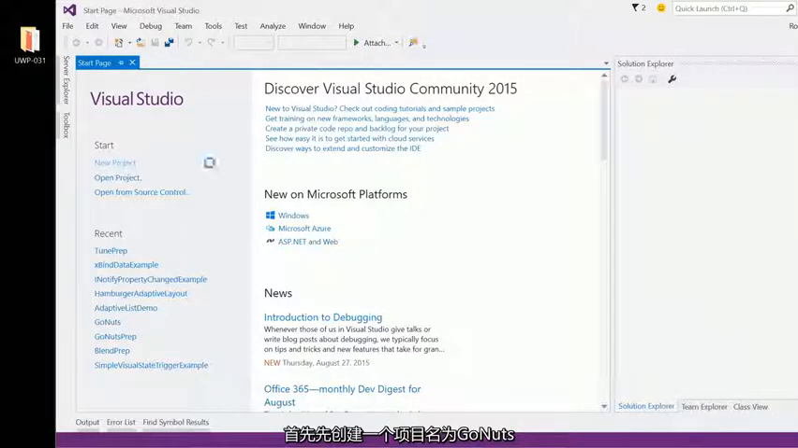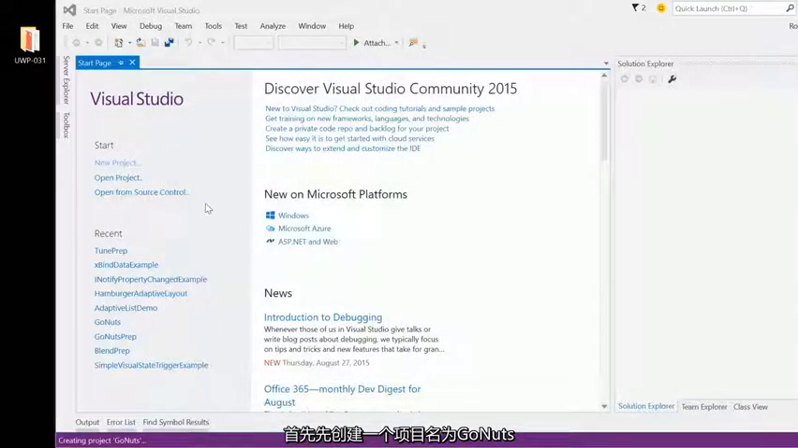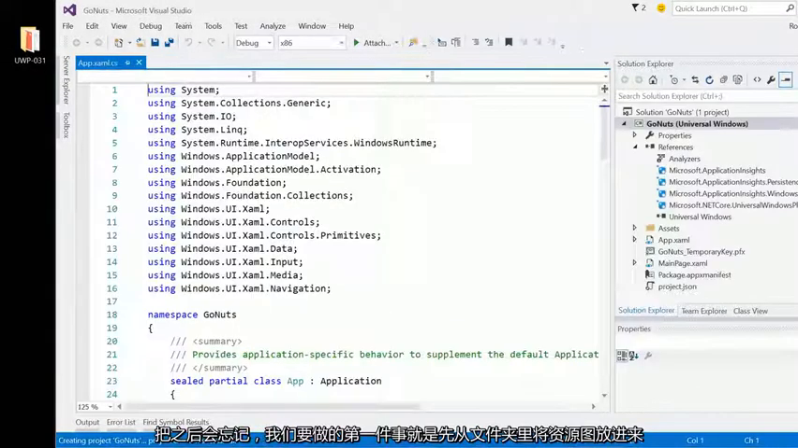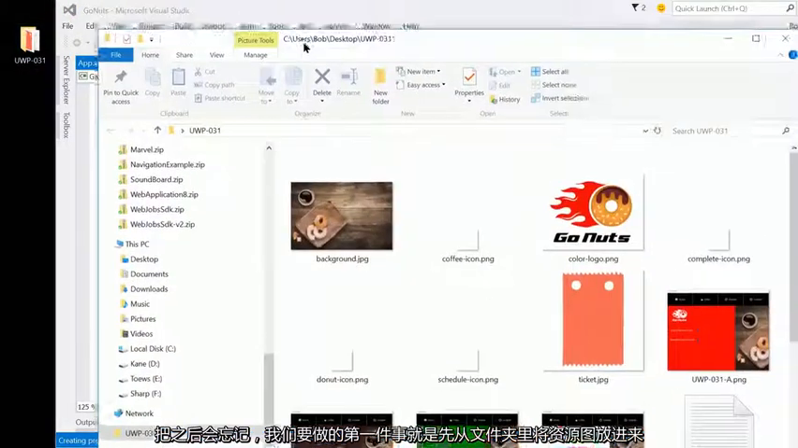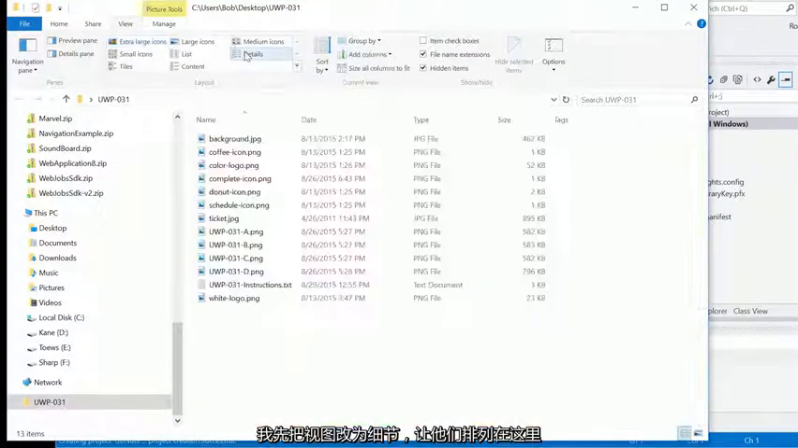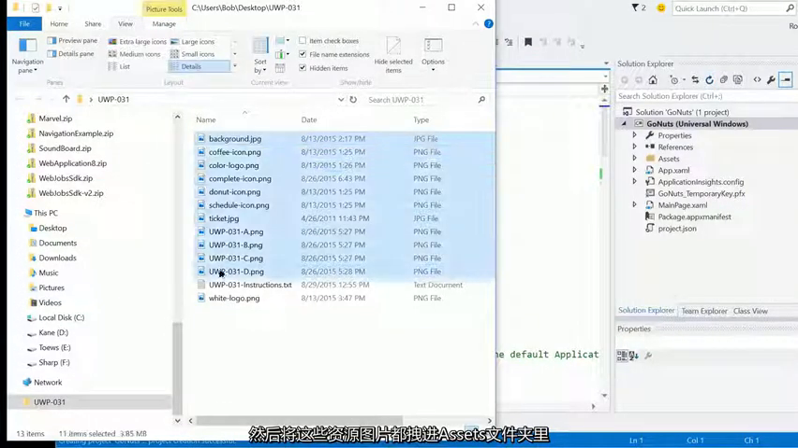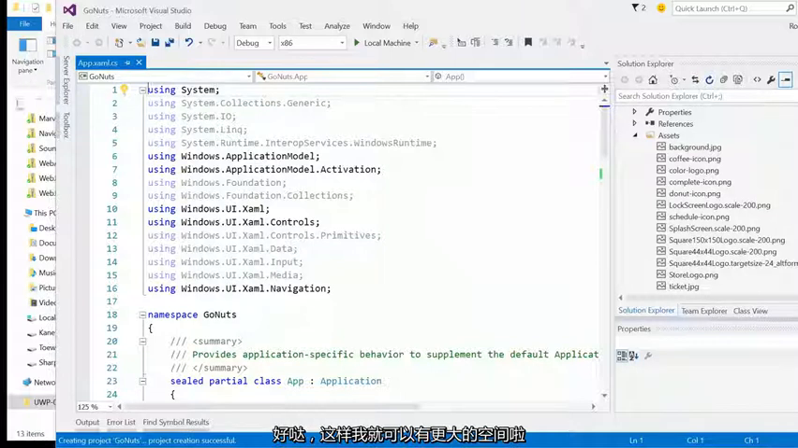All right, and let's go ahead and create a new project, and we'll call this Go Nuts. Click OK. And just so we can get it out of the way, the very first thing I'm going to do is take all the image assets from that folder, and let me go to View and go just to Detail View. It'll be easier that way. And I'll take everything here and I'll drag and drop it into the Assets folder. All right, very good. So now I can get rid of that and I can give myself some more space here.